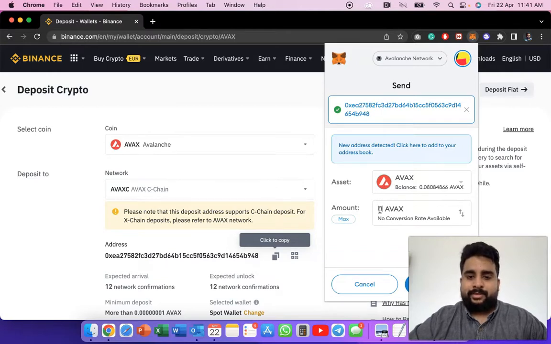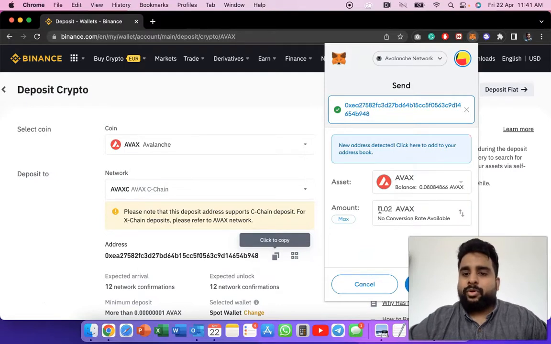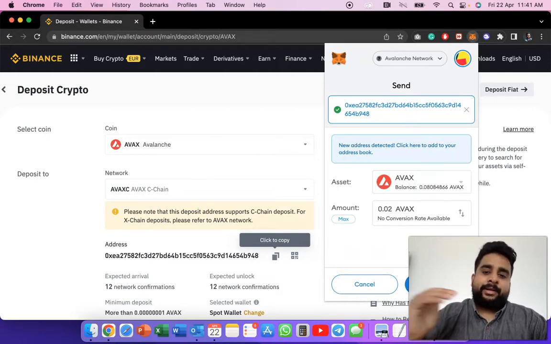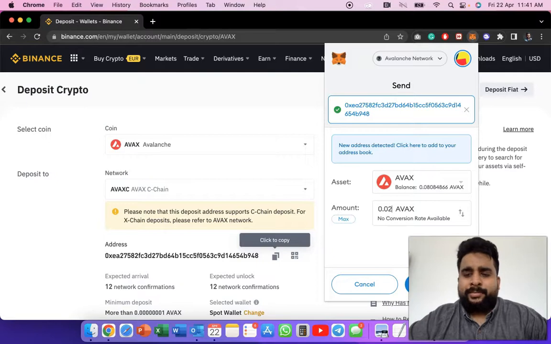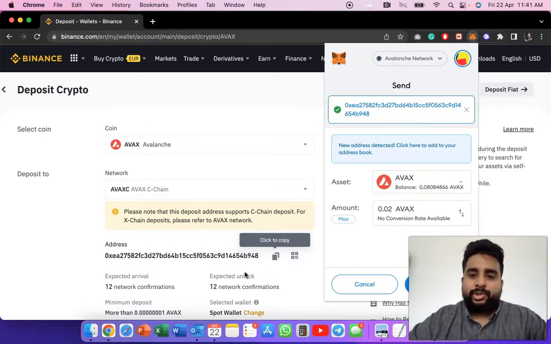So in this case, let's say you want to send 0.1 AVAX or 0.2 or whatever amount of AVAX you need to send. Once you send that, just hit the next button over here, and that money will get transferred over to you in a matter of a couple of minutes. Give or take maximum 5 minutes, even though the network sometimes says it will take about half an hour or so. It's that simple how you can deposit currencies over to your exchange wallet.